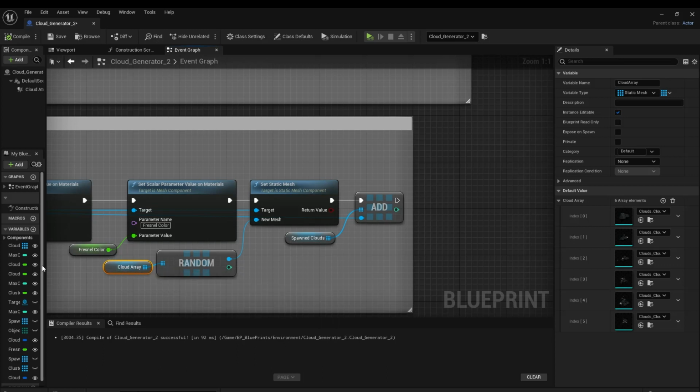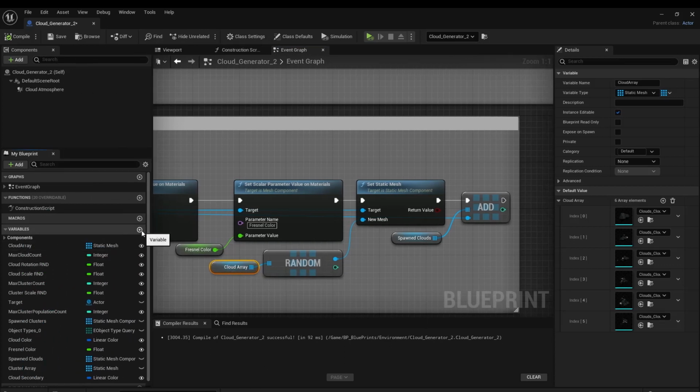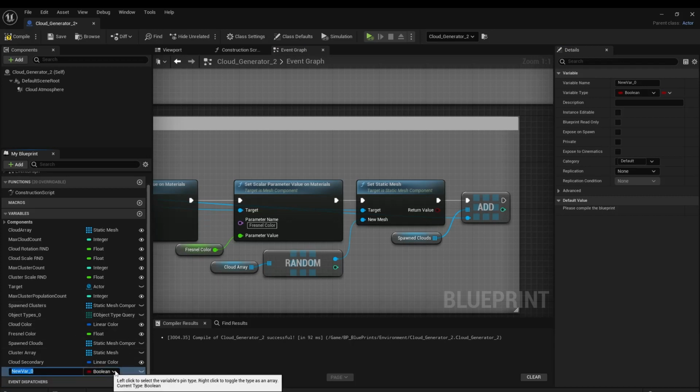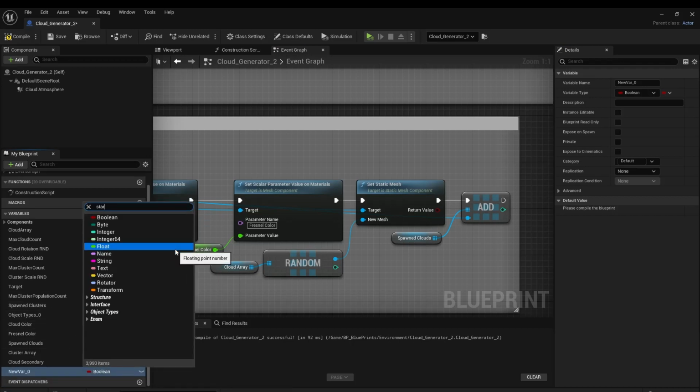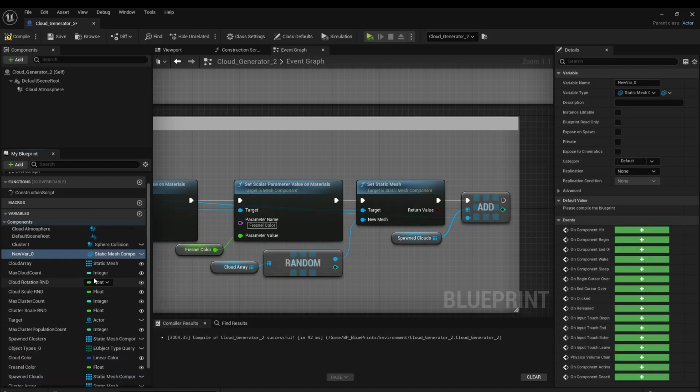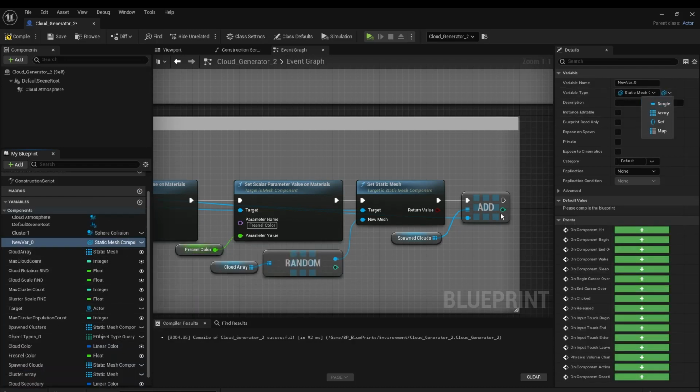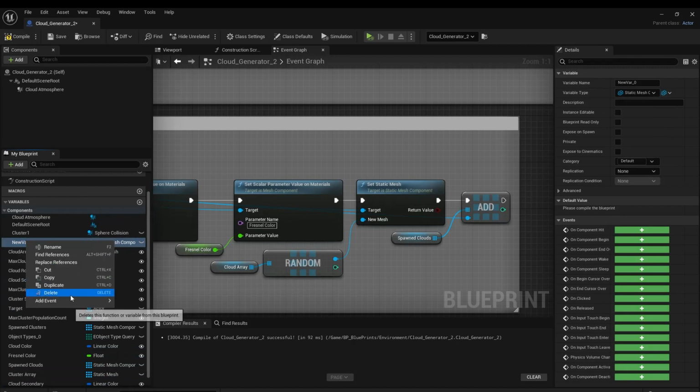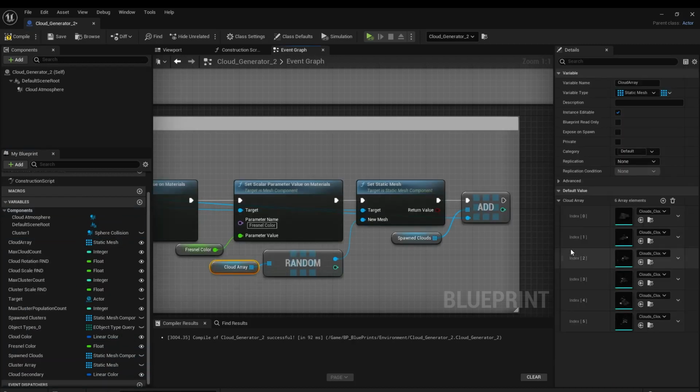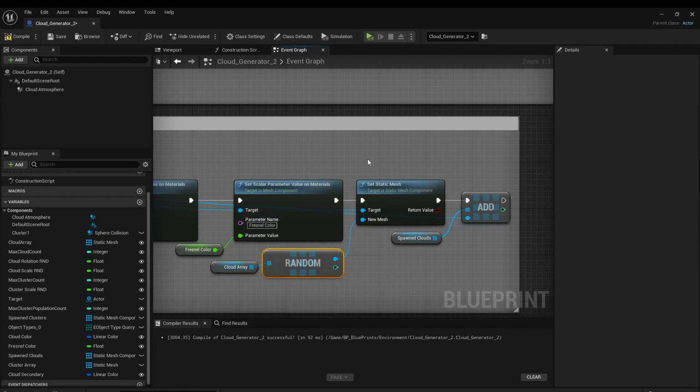This is a cloud array. I just created a variable and I searched through here for static mesh component, and I found this guy, and then I changed it to an array in the top right. That's all that is. And once you create that, you can compile and it'll let you add elements. And so I just have an array of those 6 elements that I showed you earlier, which are just the 6 models. Those then get randomly picked every single time a cloud is spawned as the static mesh for that cloud.